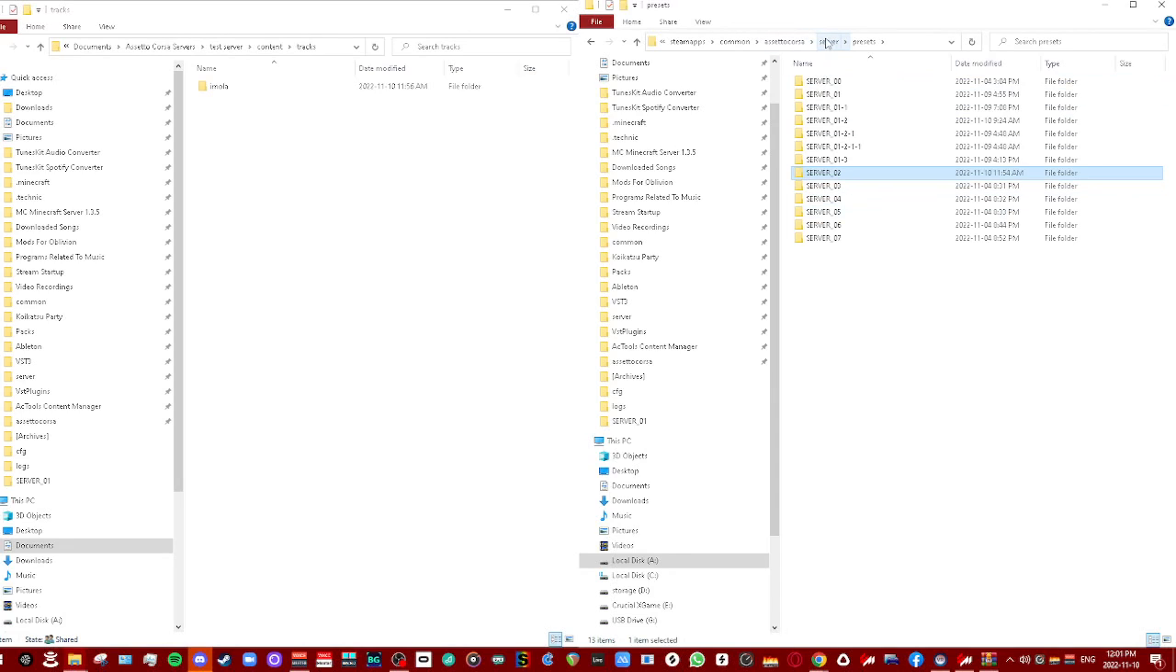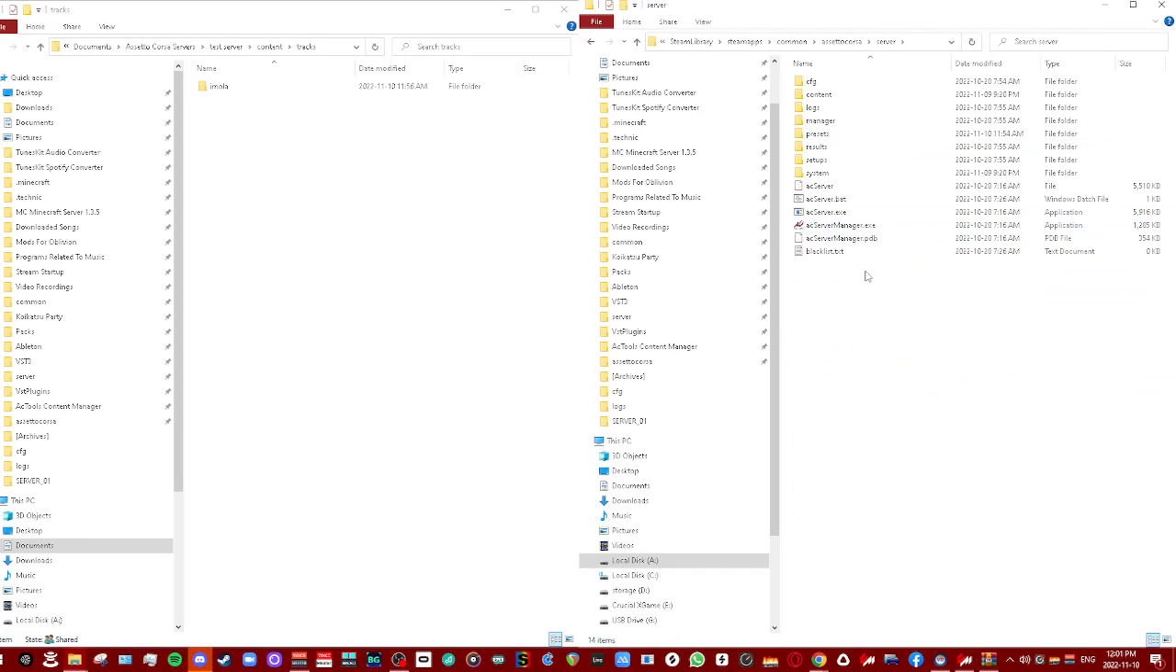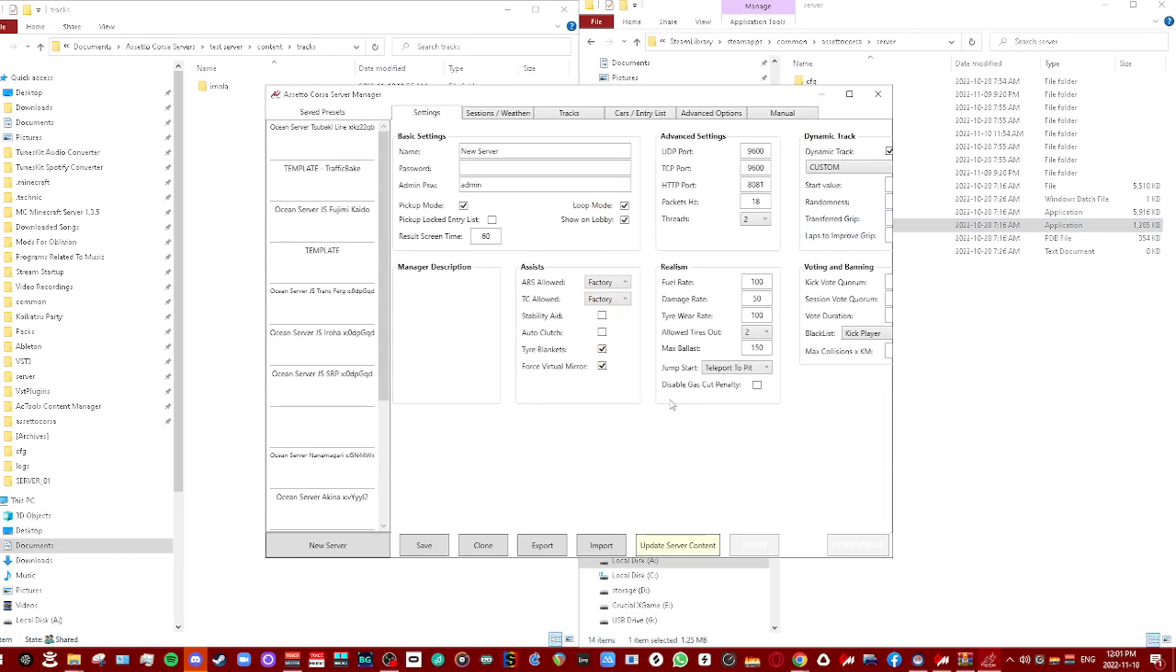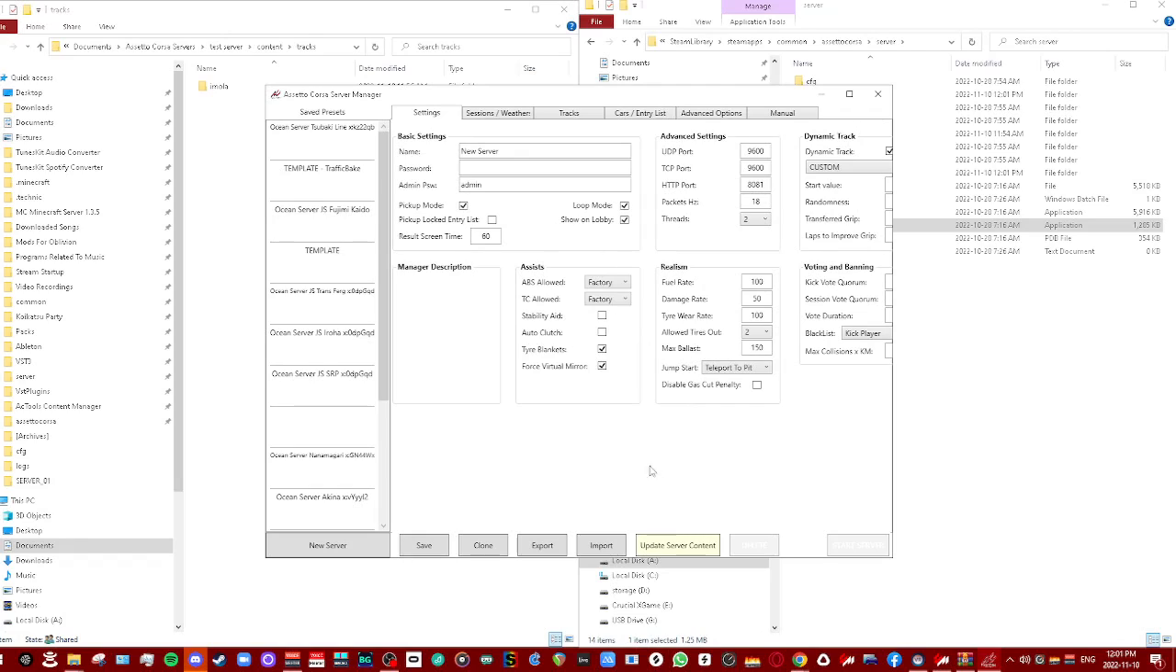So what we need to do is if I go all the way to my Assetto Corsa folder, you will have a server folder in here automatically. Like you don't need to download the SDK, you don't need to download it from Steam. You will always have this, but it's very limited. Only thing you need to do is click update server content. And then it'll give you an error or whatever.